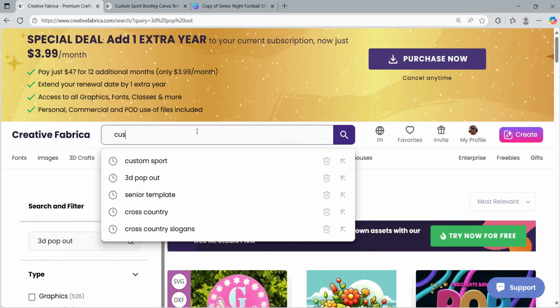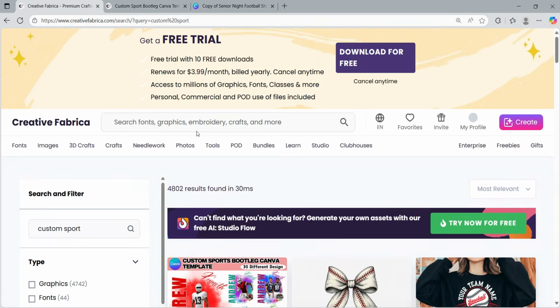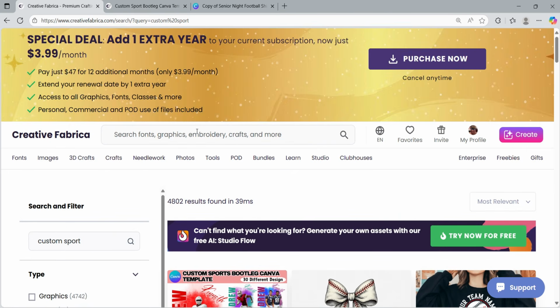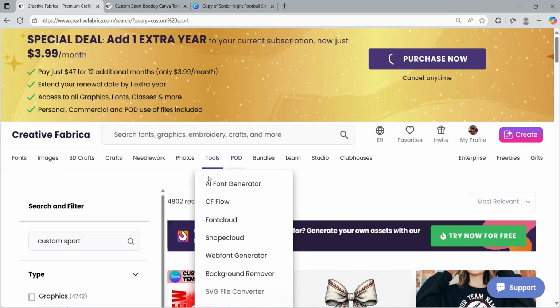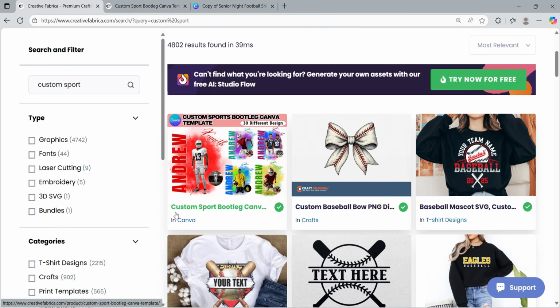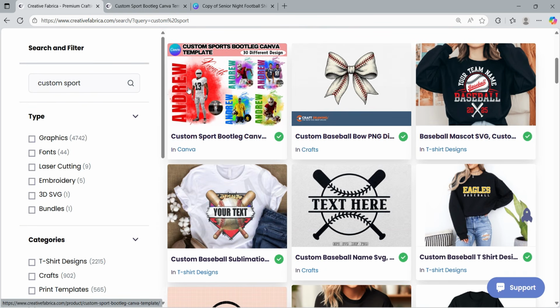So to get to the one that I used, I put in custom sport and then I just hit enter, because I want to give myself as many opportunities to find the easy way to do this as we possibly can. And so, as you see, in 39 seconds, Creative Fabrica found us 4,802 samples. And baby, there is the first one that popped up that I like.